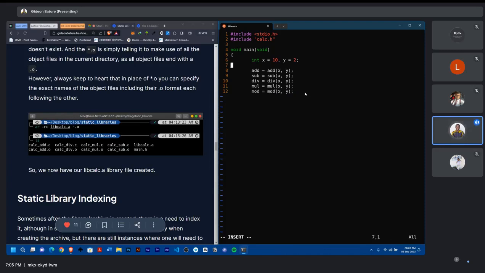Now, remember, since we are using all these to store values, and the values we are expecting from add, sub, div, mul, and mod are integer values, it means we have to also declare each of these as an integer. So we have int add, sub, div, mul, and mod. Now that we have declared them as int, that means everything should be okay.